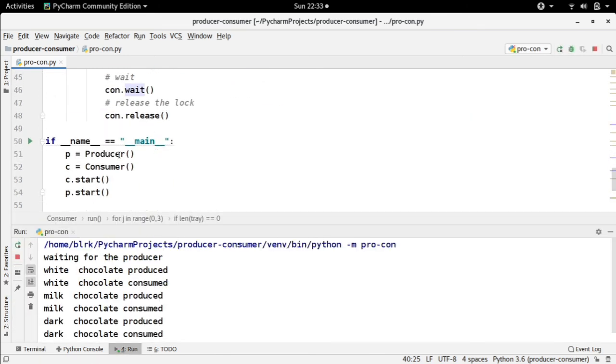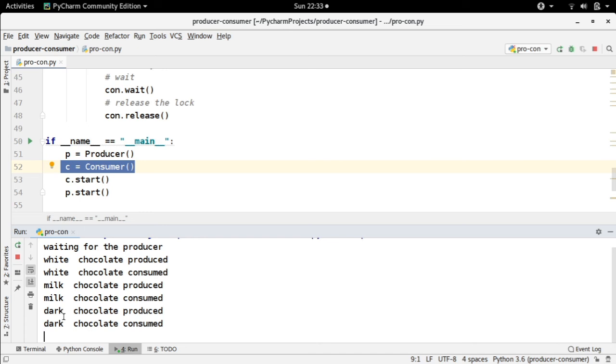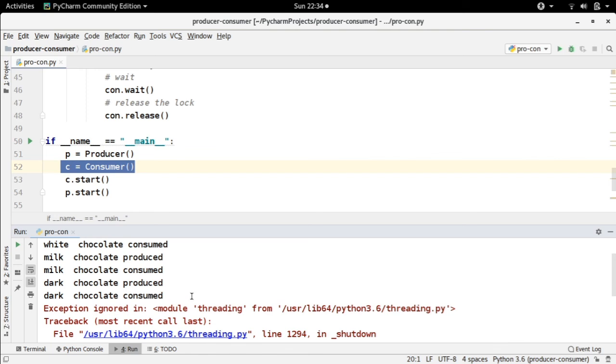Now even though the consumer started first, he went to a wait state. Then white chocolate producer started producing, consumed, milk chocolate produced, consumed, dark chocolate produced, consumed, but it is still not coming out of the loop. So I'm just stopping the code. Now it is getting a keyboard interrupt, due to which it is stopping.